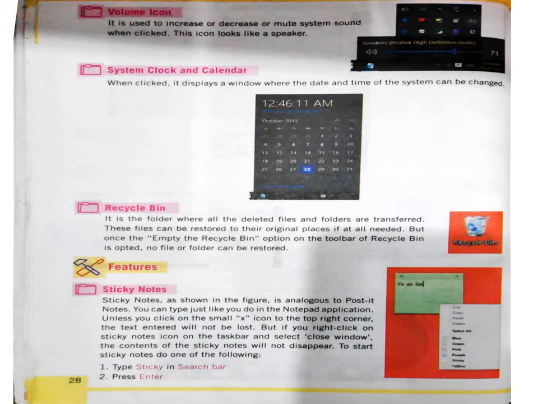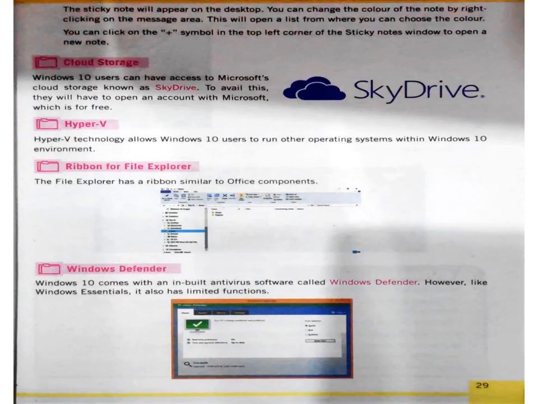Okay, so to start a sticky note, what you have to do is type sticky in your search bar, and when the application comes up, just press the enter button, and the sticky note will appear on your desktop. You can write whatever note you want, and that will not be lost until and unless you click on the cross button. Next, Windows 10 has a feature called cloud storage.